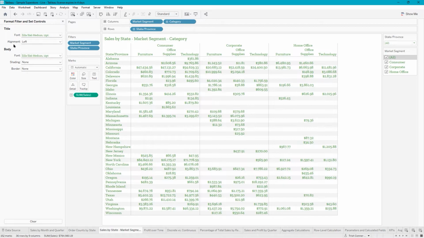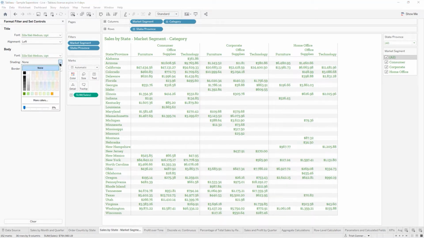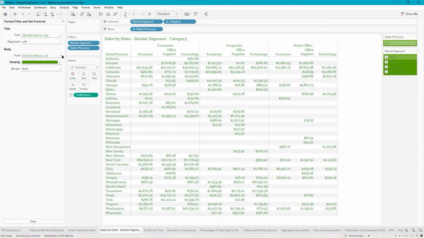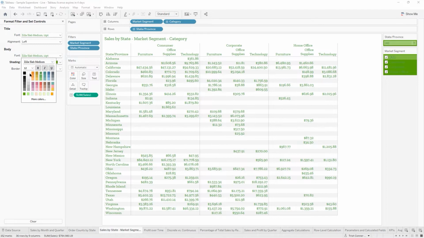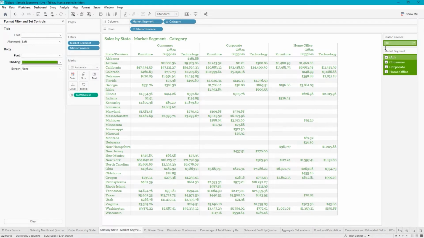And in the formatting pane on the left, we're going to change the body shading to dark green. And we're going to change the font to white. And you can see that it formatted both of those filters in the right pane. Dark green body with white font.